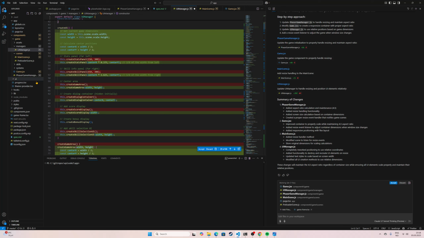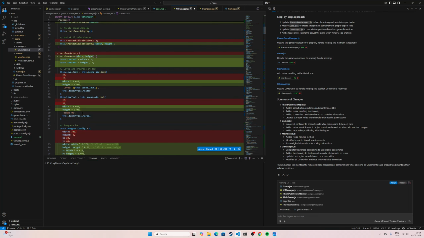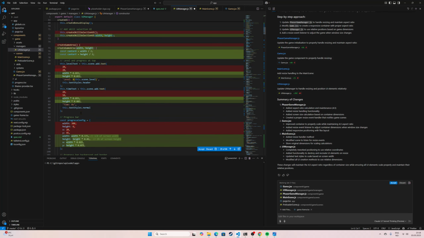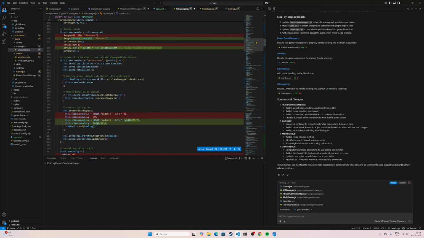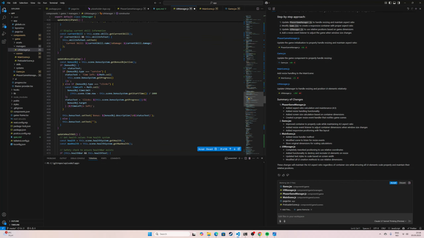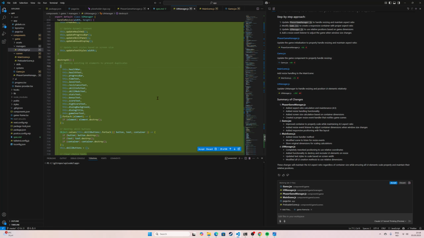And here there are lots of updates. So basically all these functions for creating UI elements now take in parameters, various parameters based on their needs. And yeah, looks pretty good, to be honest.